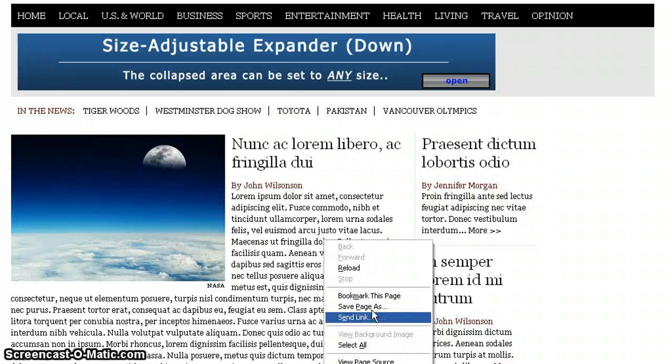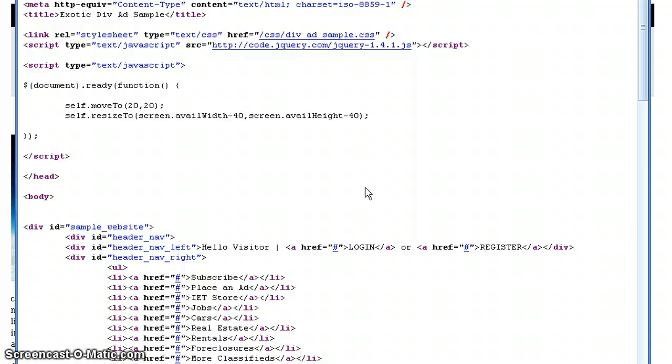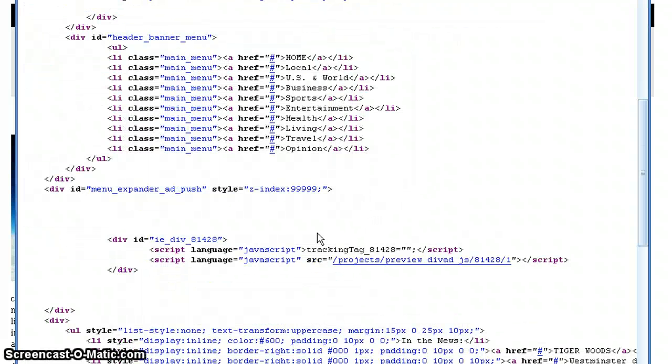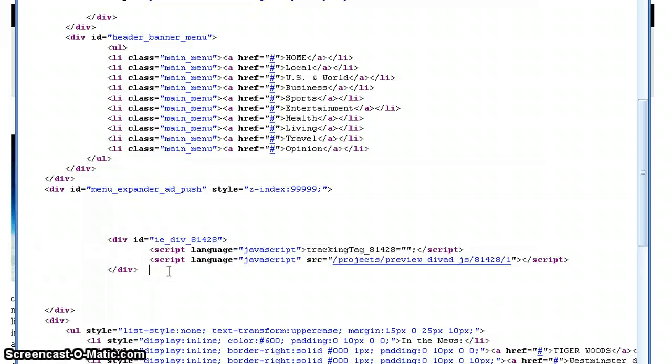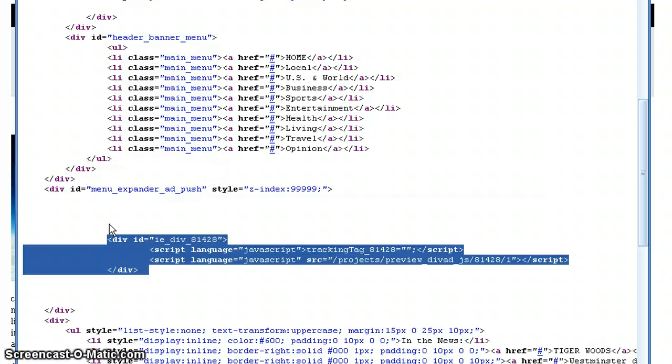Let's go ahead and look at the script here. See where we have this. Here it is. So this is the script that you would get out of Impact Engine. This is where the ad server tag would be located.